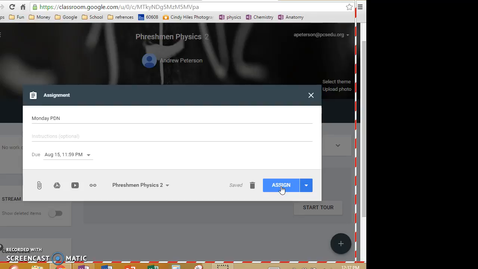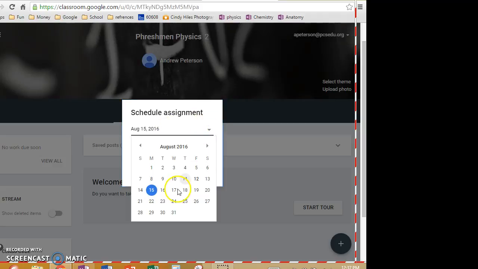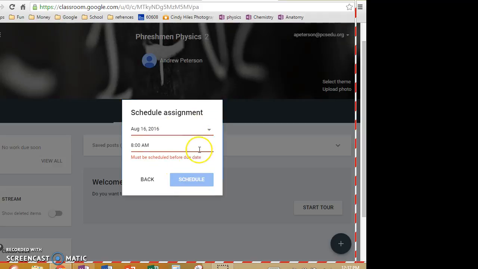The trick is sometimes we don't want everything to appear right at once. Let's say the mastery check, for example. You could hit the drop down tab, and there's 3 options: assign, schedule, or save as a draft. Schedule is the one I really like. I click schedule, and it will ask me when do you want this assignment to appear on the student screen. So let's say I want it to appear tomorrow.